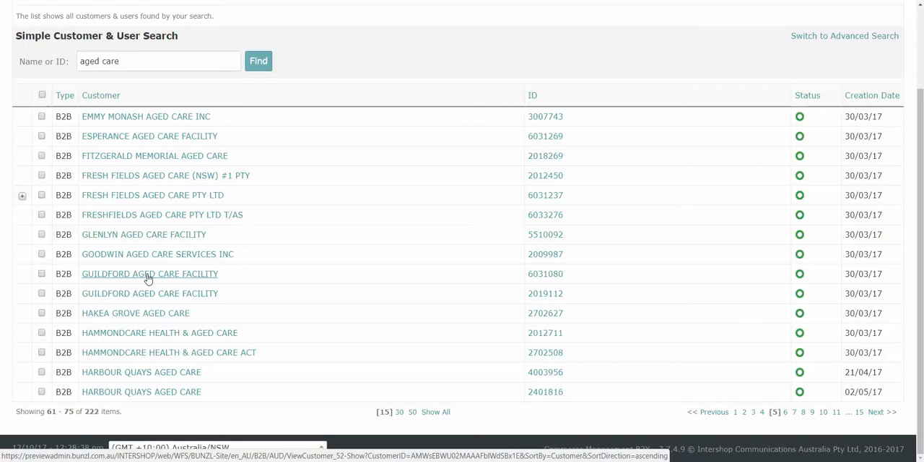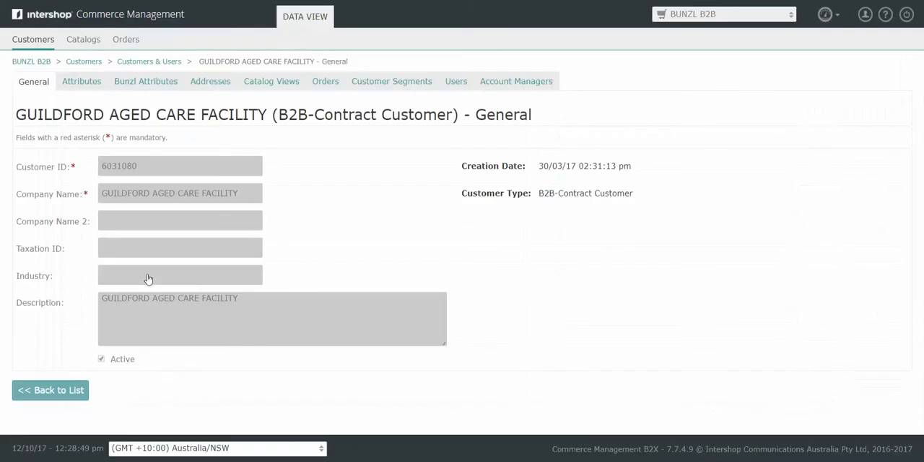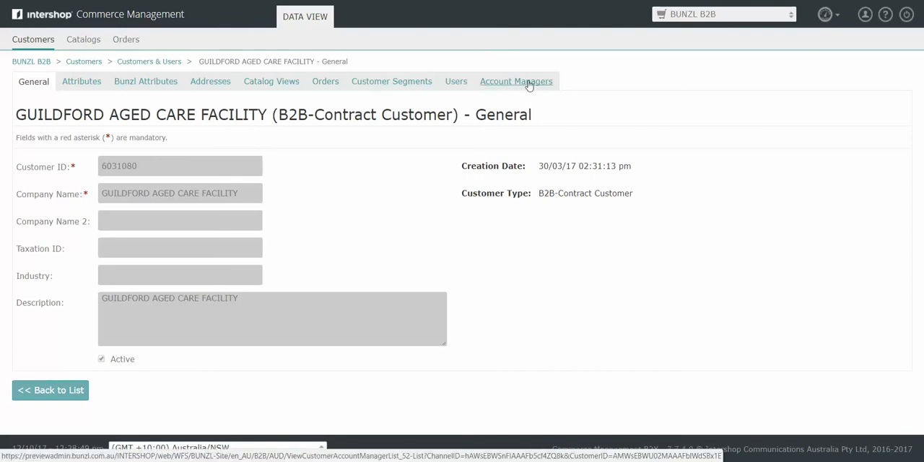What I'll do is I'll click on their name, and it'll take me to this business page. So there's all these tabs at the top here. You'll start off on the general tab. Now, for setting up new customers, the only thing that you want to concern yourself with is assigning a catalog view, assigning a user, and also an account manager as well.